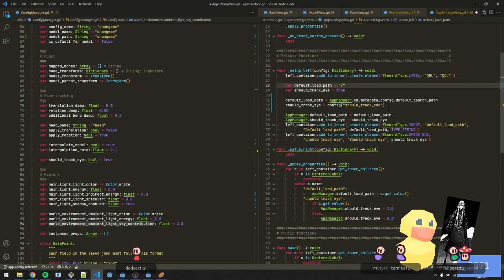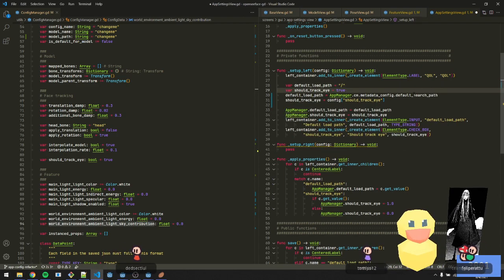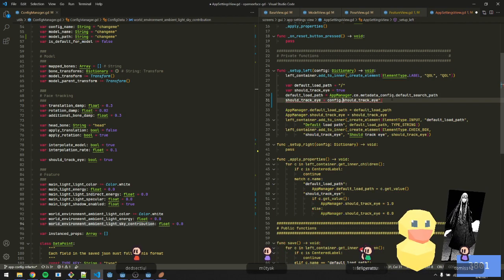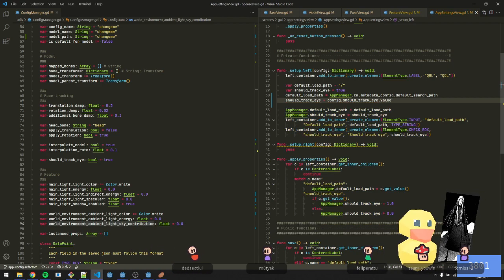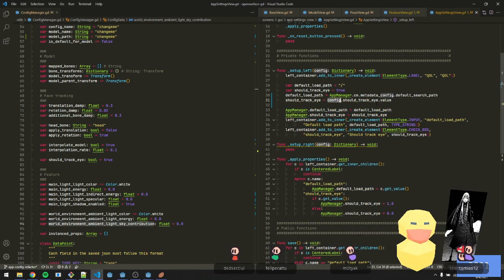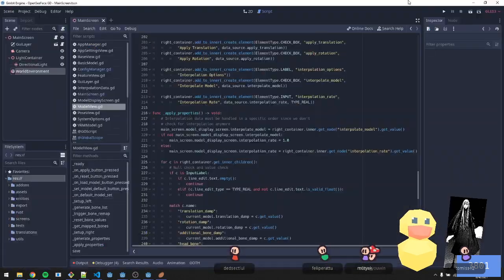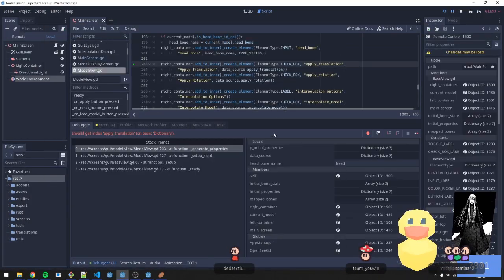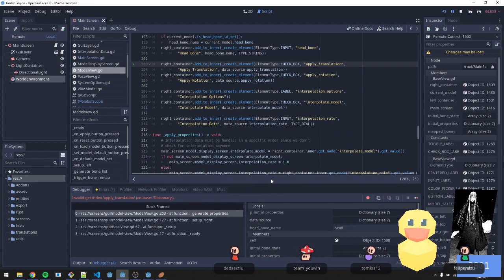Okay. So this is where these will go. App manager, blah, blah, blah. That's fine. This one. Anything that pulls from config needs to be changed to this kind of syntax. Or press play. Load in prop. So close. Invalid get index on base dictionary, apply translation.